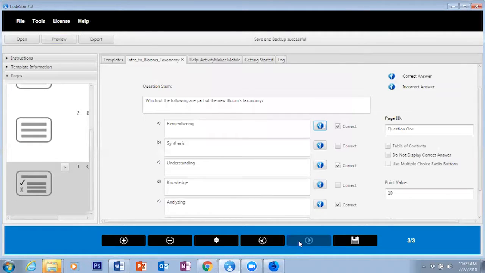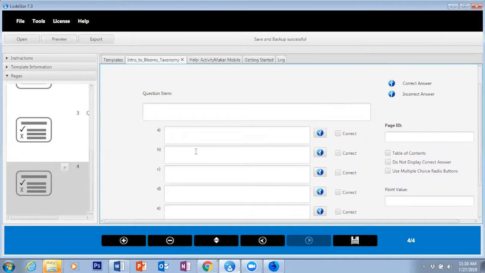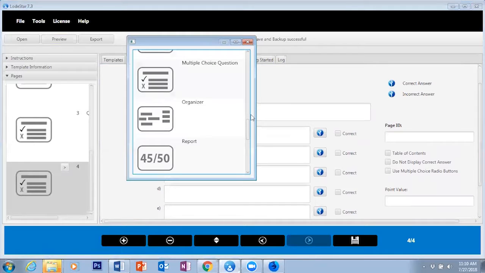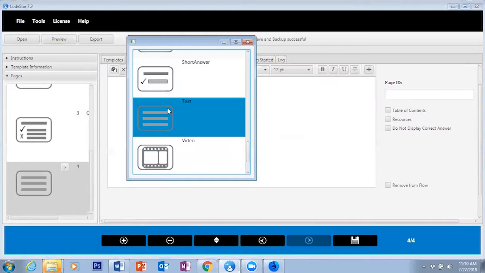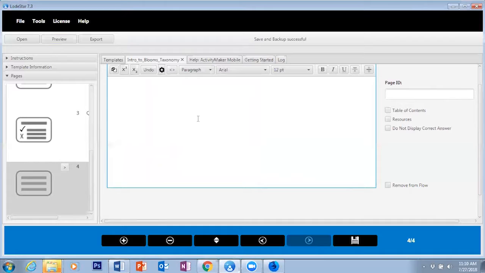Let's contrast that with a widget. So let's add a page. I added a page. Now I want to change it back to text. I want this page to be a text page. And I'm just going to put some text in here, like questions. Just something.